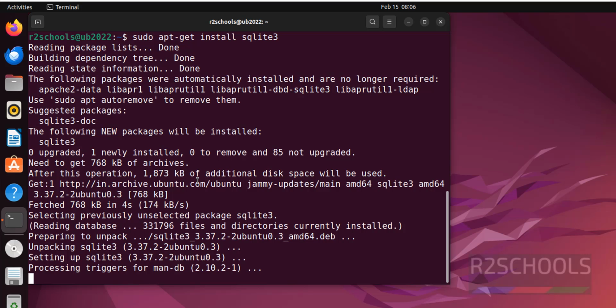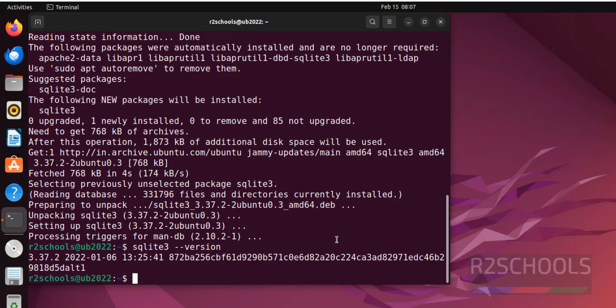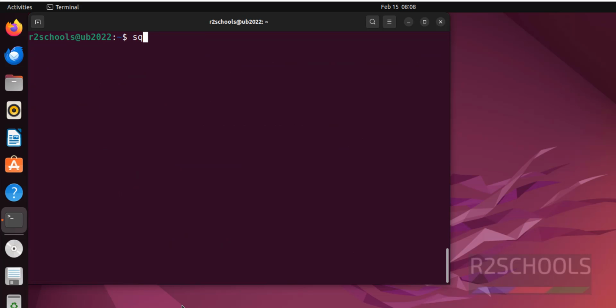It is very simple and straight. See, we have successfully installed SQLite 3. Okay. Now let's verify the version of SQLite 3. See, we have installed SQLite 3 version 3.37. Ctrl L to clear. Now we will see how to connect to SQLite 3.